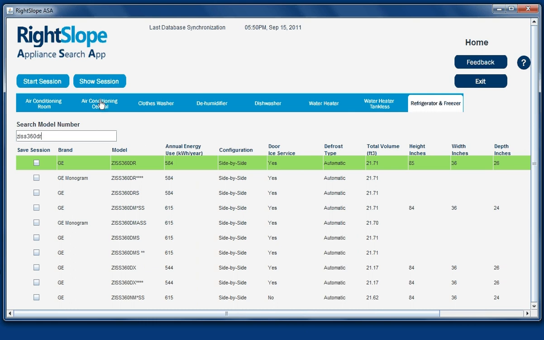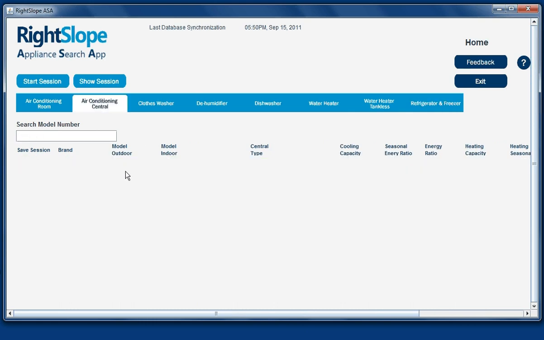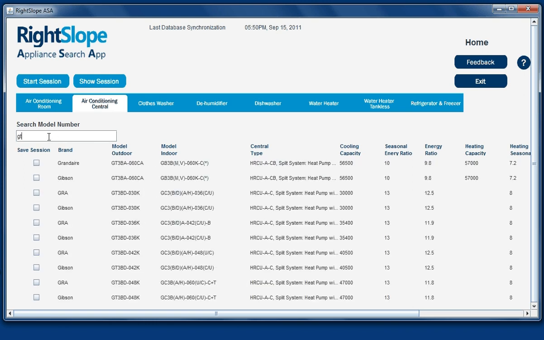Let's just touch on air conditioning central, a unique example here. There's 2 model numbers, outdoor and indoor. We search on the outdoor. So if I was to type in an example here, GT, you notice outdoor, indoor. We're searching on the outdoor model, not the indoor model.